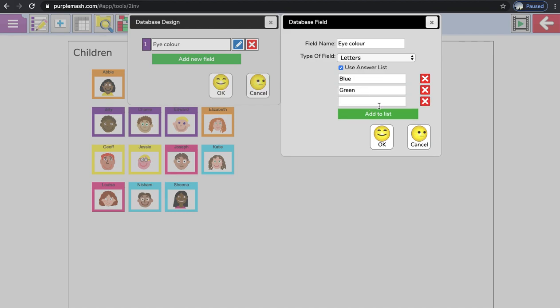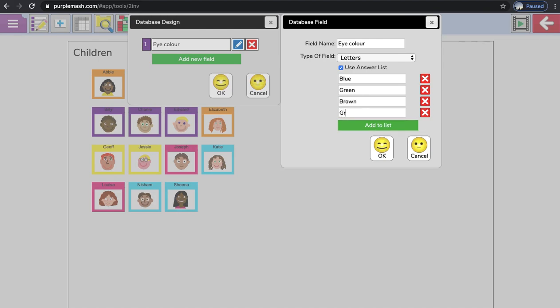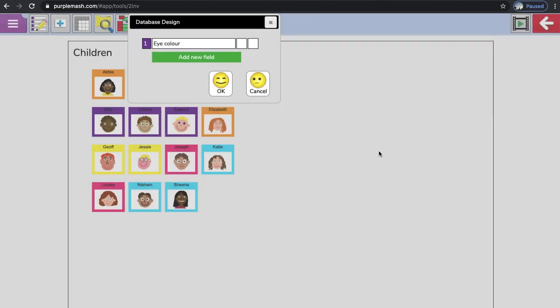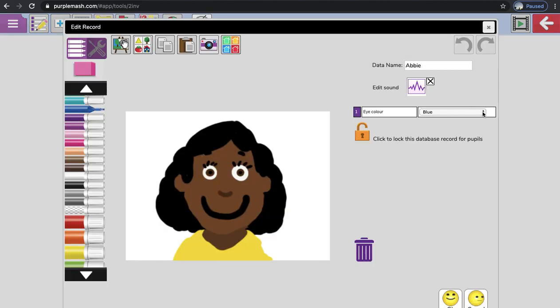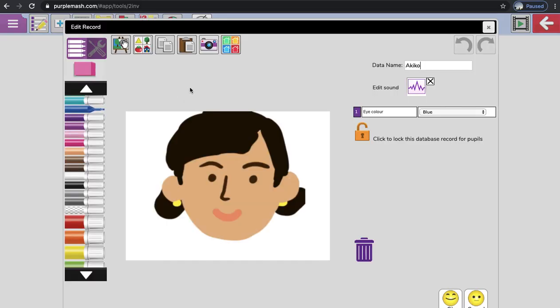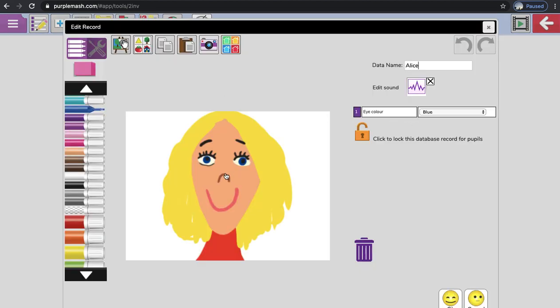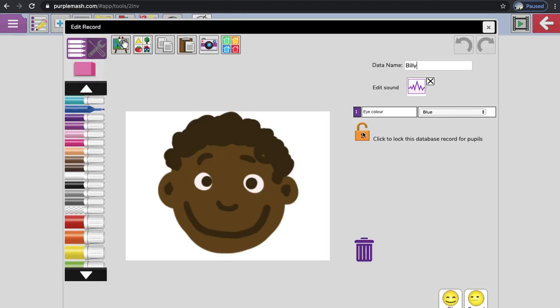Green eyes. They could have brown eyes. Oh, they could have grey eyes. Remember Joseph down here had his grey eyes, didn't he? So, okay. Now this time when we go through them, go on Abby, you'll see that we've got a little drop-down list. So instead of having to click on them and then type it every single time, we've now got a bit of a shortcut, so we can just press brown. Okay. Akiko, they've got brown eyes. Okay. Alice, already on blue, so that's lucky. Okay. Billy has got brown eyes, etc., etc.